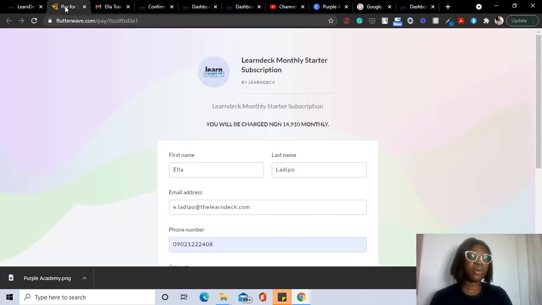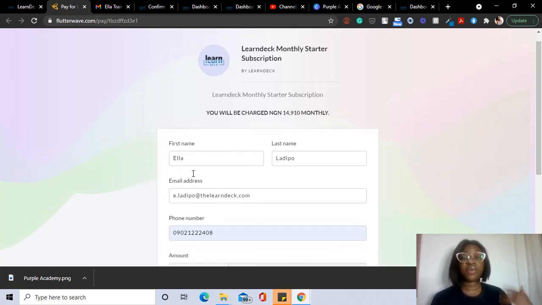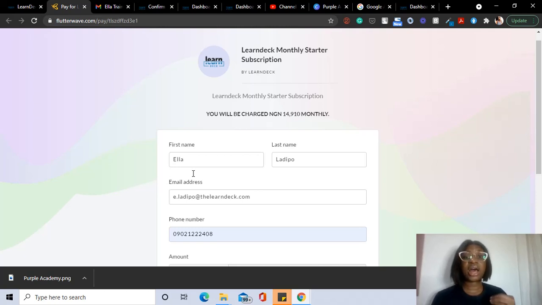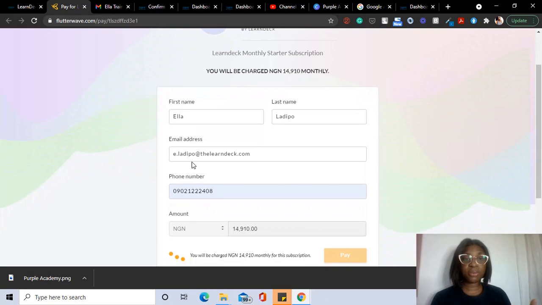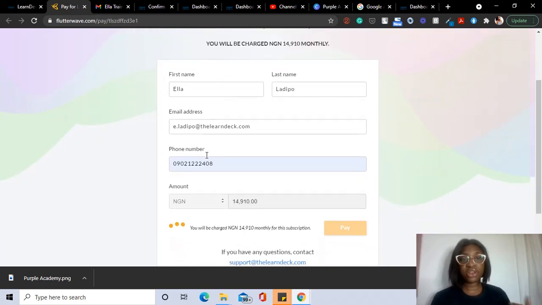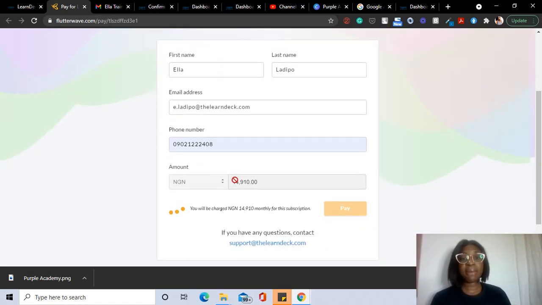Firstly, once you go ahead to make payments from the website, if you go to the pricing page, you see the various plans which we have. We have the starter plan, the pro plan, and also the premium plan. For the starter plan, all you need to do is input your name, your email address, your phone number, and the amount which you want to pay, and you click on pay.